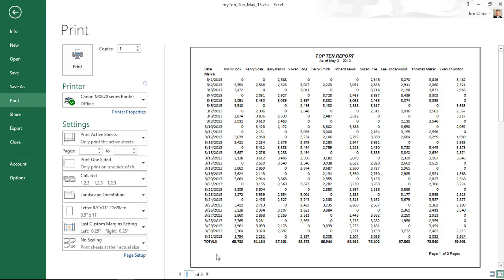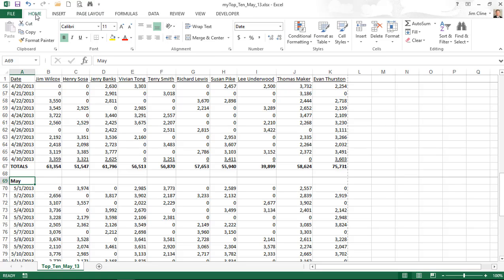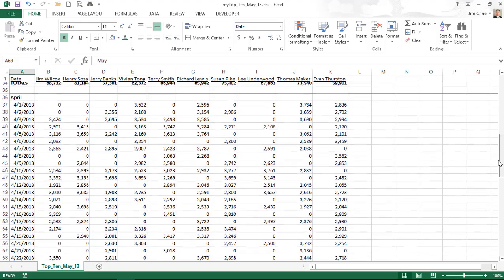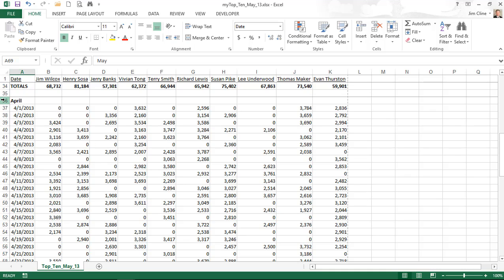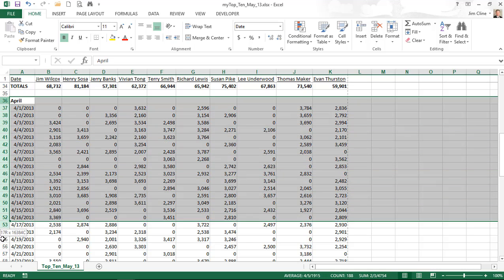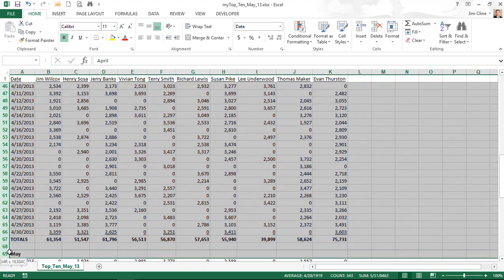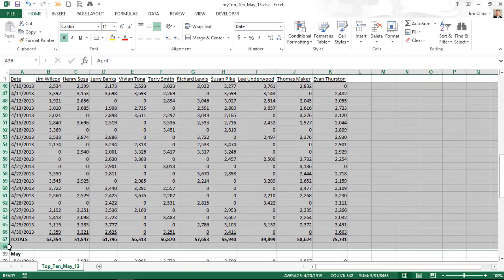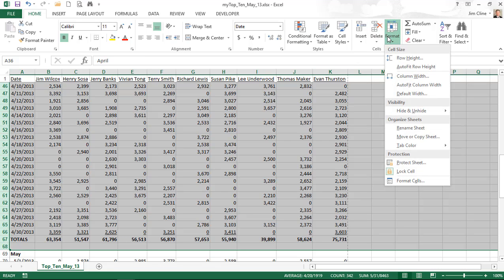Let's suppose for this exercise that you want to print the report only for the months of March and May. So let's click the back arrow here and click on the Home tab. Now with your cursor, I want you to select only rows 36 through 68. So I'm going to click over here on row 36, scroll down a little bit, and stop on row 68. Now on the Home tab, click on the Format button in the Cells group, which is this button right over here. Point to Hide and Unhide, which is right there in the middle, and then choose Hide Rows.